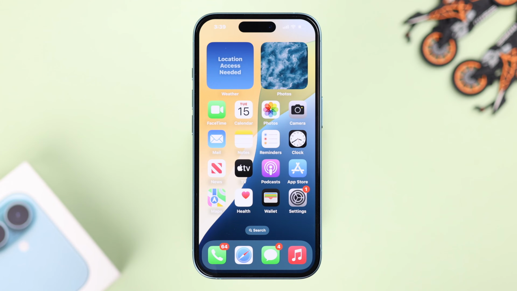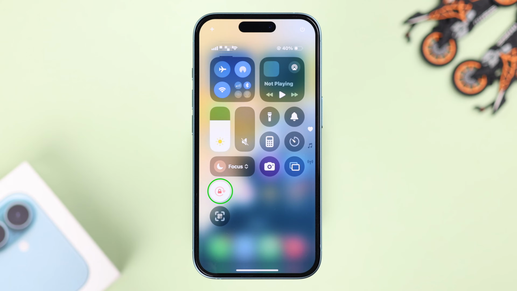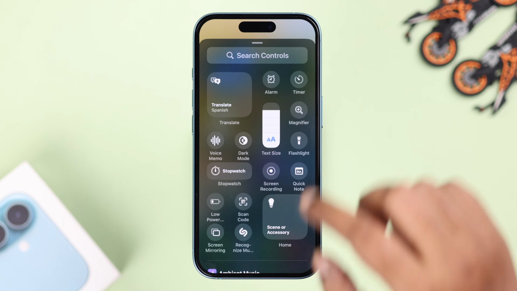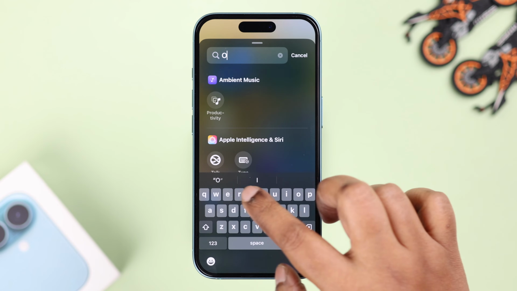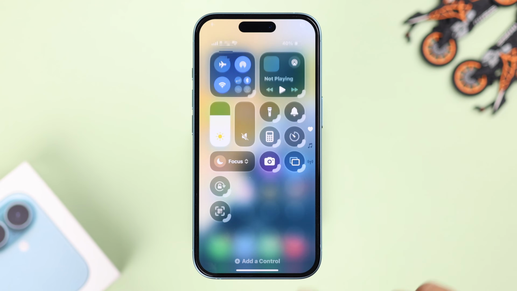And if it's not working anywhere, just go ahead and check if auto rotation is turned on. Swipe down Control Center, and if the option is showing red, locked in portrait, just tap on it to unlock it. And if you can't even find this option, tap on this plus sign to add a control and simply search with orientation lock. When you find it, just tap on the option to add it to your Control Center.